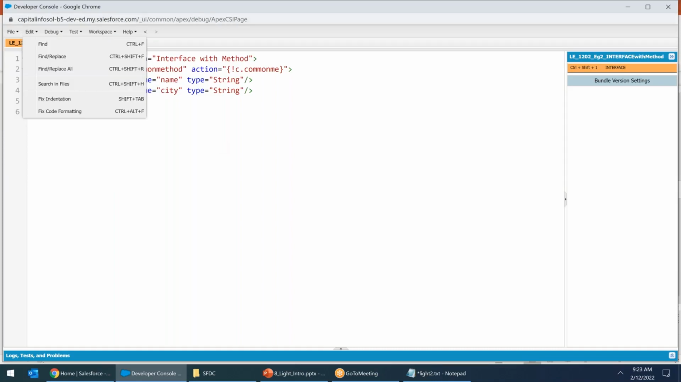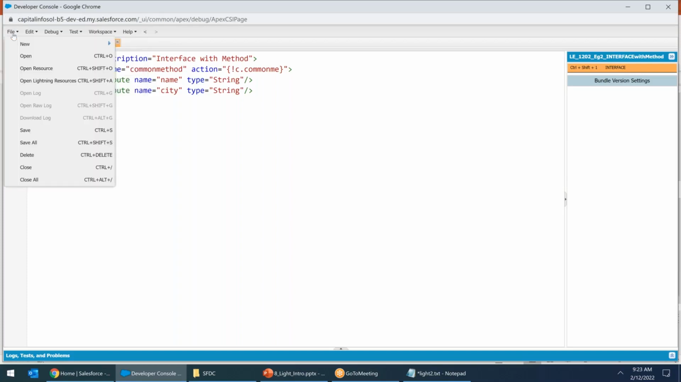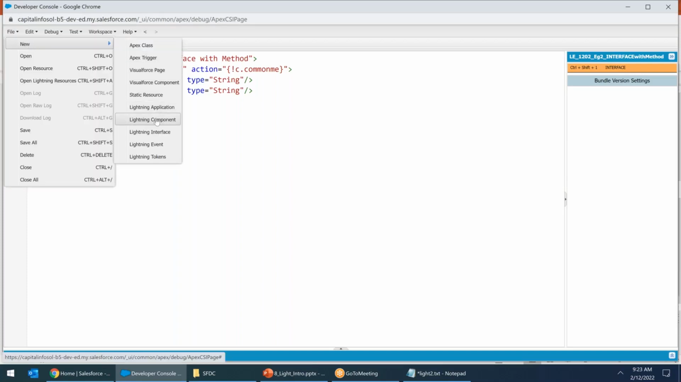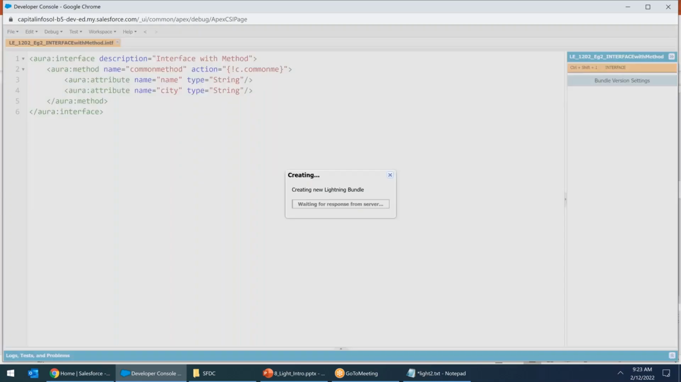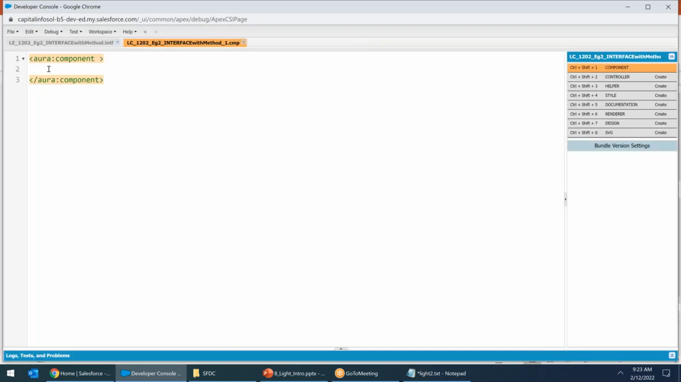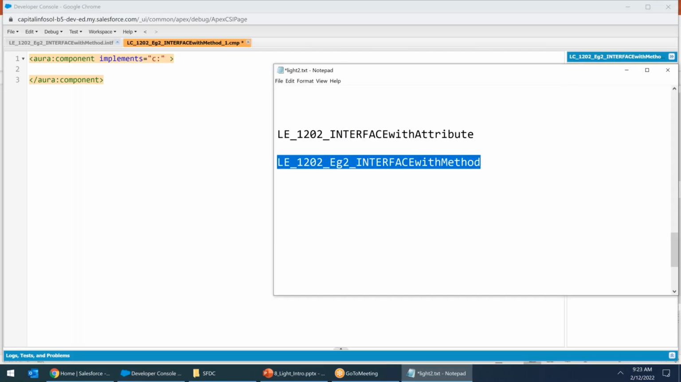File, new, lightning component, LC, right? Example 2, interface method, I will say 1, 2, 3, I'll create. Same thing, 1, submit. The system is creating a component. What I will say is implements. Implements equals to c colon, name of the interface. Here is the name of the interface.